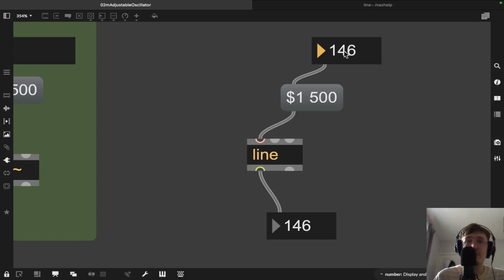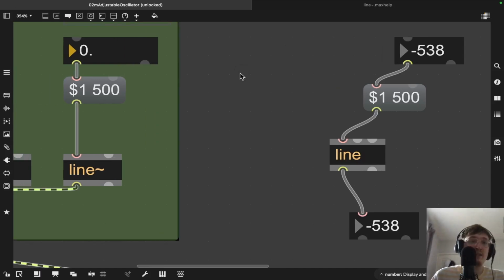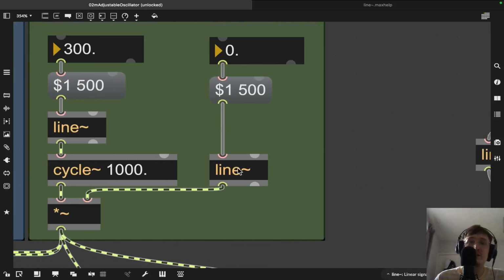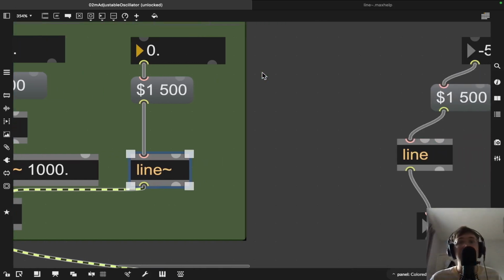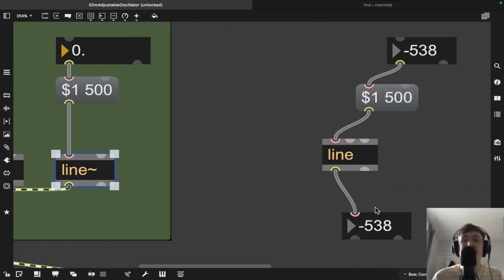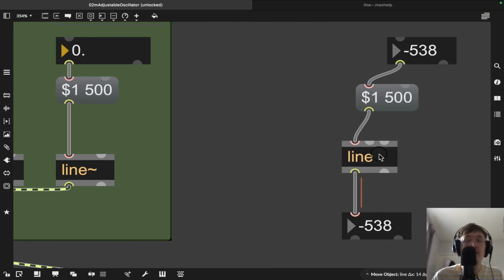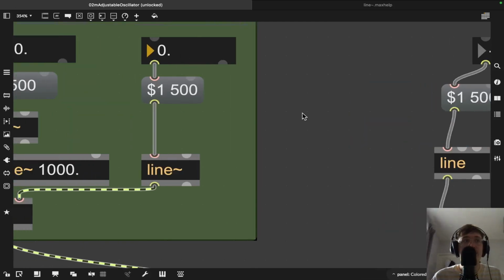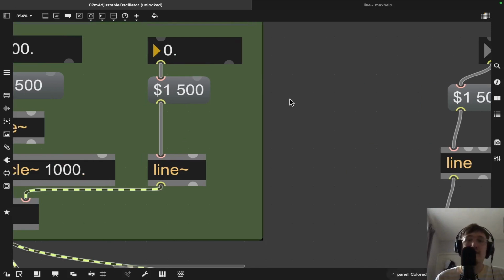Now I'm going to go crazy. I'm going to go to like 500 or something. And it's going to take, again, 500 milliseconds. Let's do that. There you go. And back down. And it's the same exact concept with the line tilde object, except it's with signal. And signal is actually a lot richer, a lot denser than just this data, as we looked at in the last tutorial. Signal has to do with 48,000 or 44,000 samples per second. So that's a lot more data.